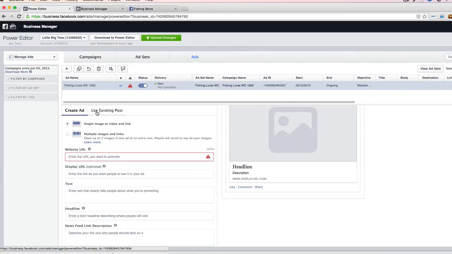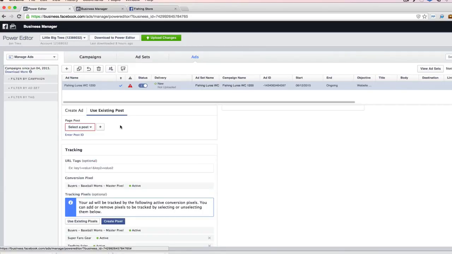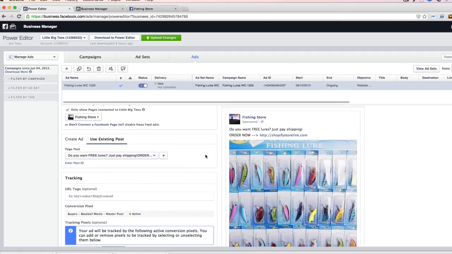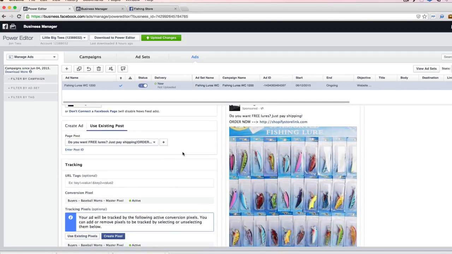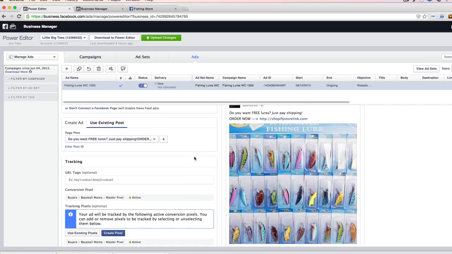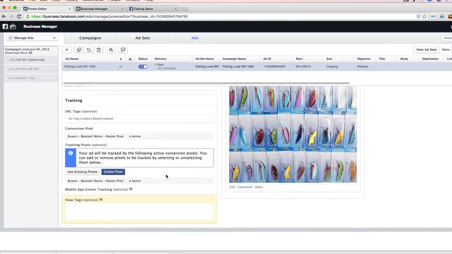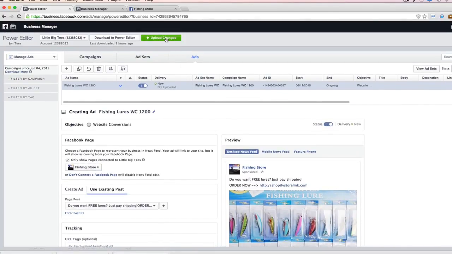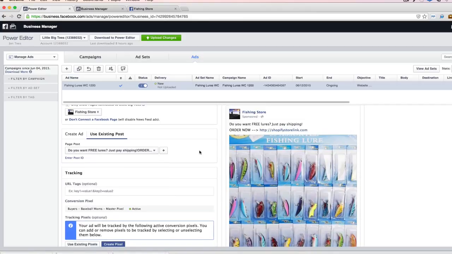We want to use the use existing post. And then select the post right here, the post that you just made on the fan page, and boom. Now we're running a website conversion objective campaign with a 1200 by 1200 image post. Of course, using your master pixel. Okay, when that's done, you upload changes and you're good to go. That ad is done.